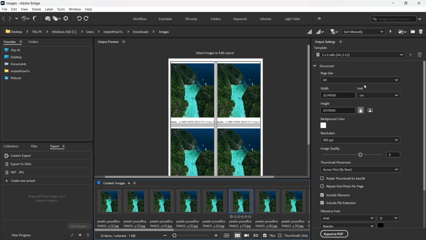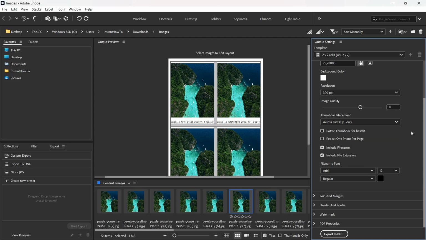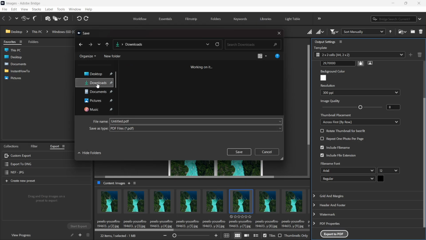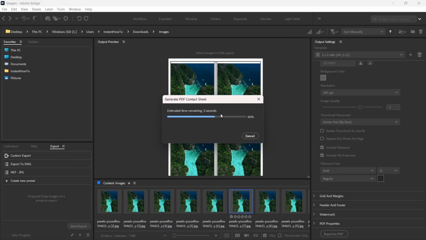And then whenever you do this, over here you can select your document size, you can select width, height, background color, etc. You can do whatever you want here, and then whenever you're done, of course, with all the grids, margins, headers, watermarks, footers, properties, etc., you can go and export to PDF. I'm just going to click on over here, and then it's going to export as a PDF. So I'm going to export it in here. There we go. It's now generating this.